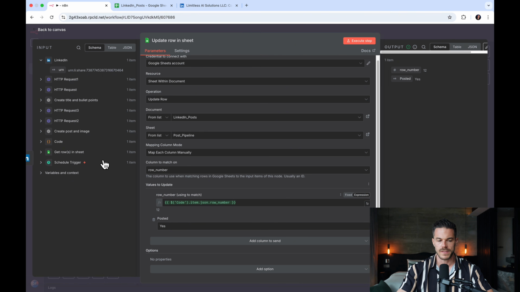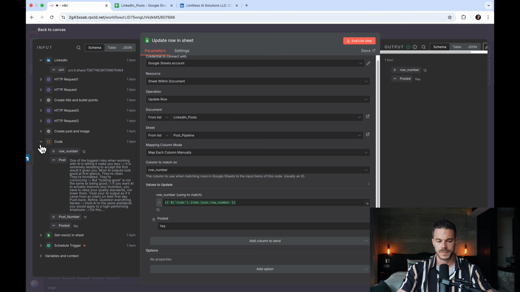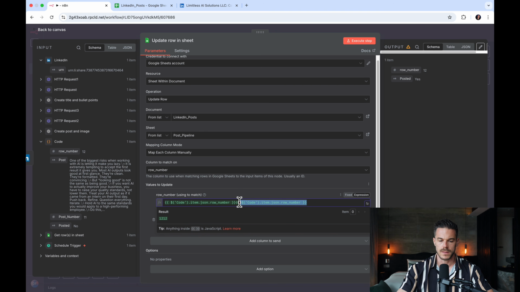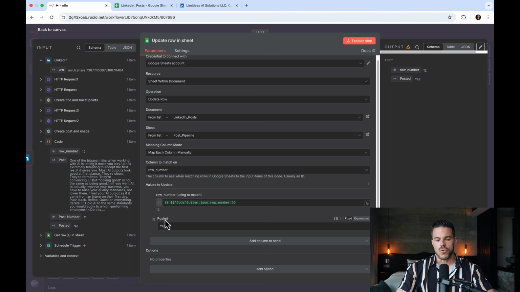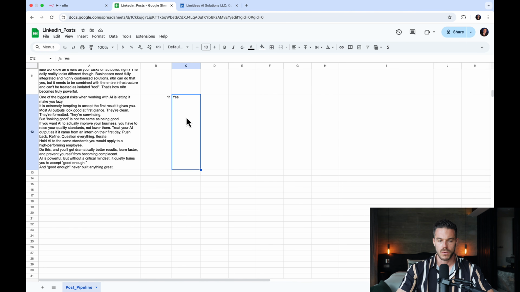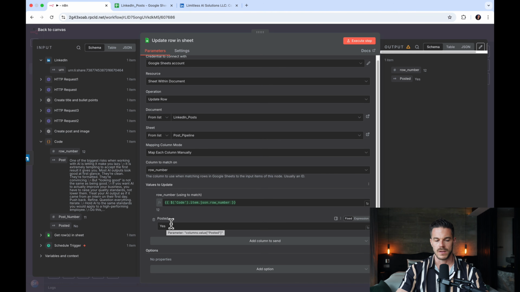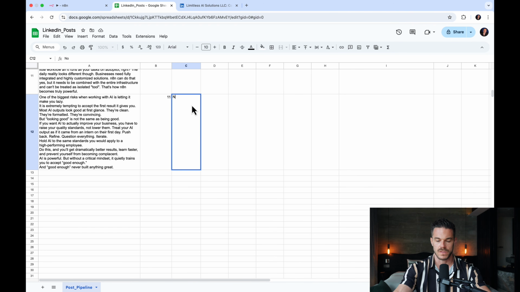How do we do that? Very simple. We go to the code element, and here I just told it to also put out the row number. You see row number 12, and then I just pulled that in like that. Okay, so I delete this again because we don't need it twice. And then we also want to write into the column posted yes. Remember, when the post is not posted yet, here it says no. And then when the entire workflow is done and we reach that point, we want it to write into that cell yes, so that the post isn't considered again. So I just delete that again.